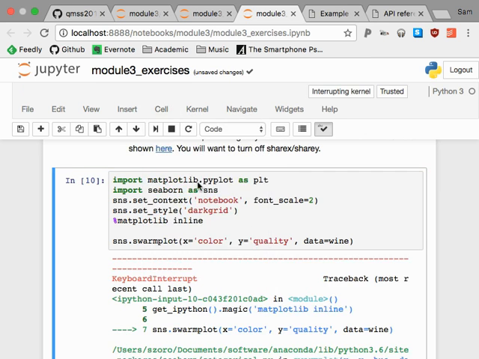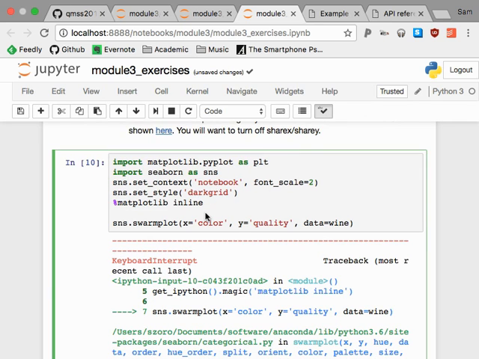Swarm plot, you're usually my friend. Sometimes you're not my friend. You're not going to be my friend today? Of course you're not.